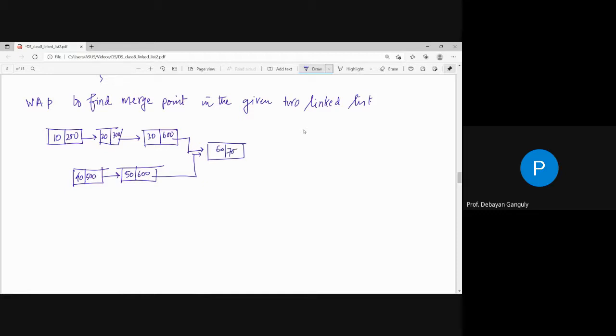This is the thing, this is the head 1 and this is the head 2. So what I have to find, this is the corresponding merge point, this is the merge point.